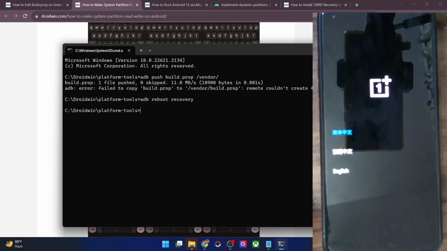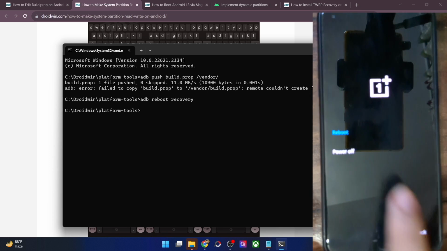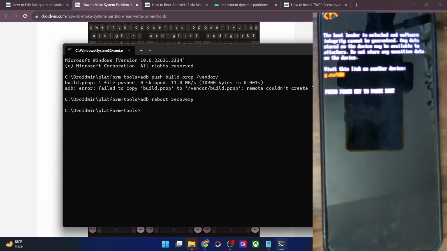Okay, just a minute. In my case, I have used the boot command, so that is why I no longer have the TWRP recovery now. So what I need to do is I need to once again use the boot command to boot my phone to recovery.